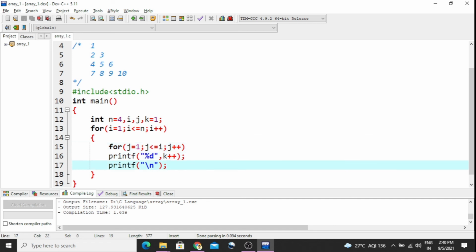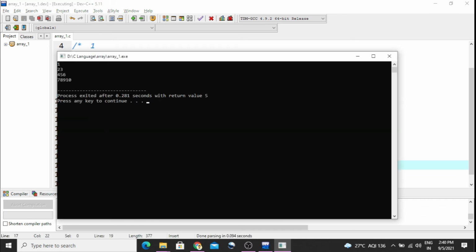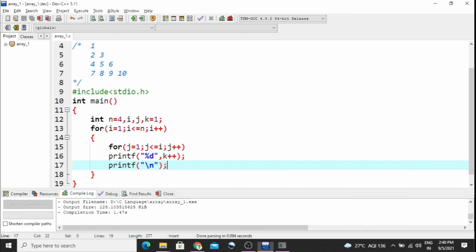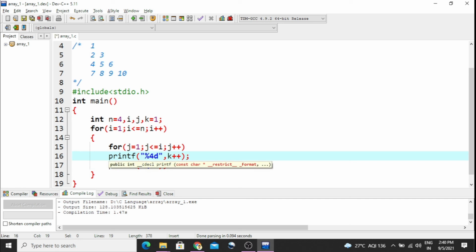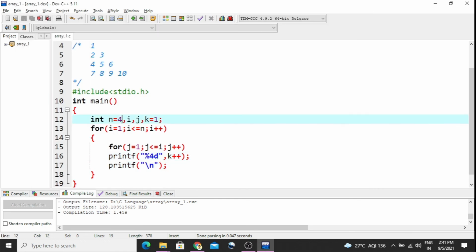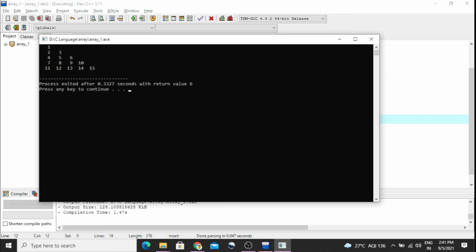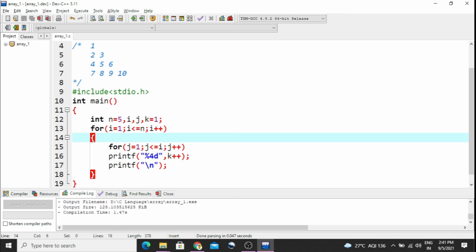So Control F5 and F11, we'll see. Yes, we are getting the triangle, but it has some compact spacing. So we have to use the width specifier here. I can write 4 in there. So you can see here, you are getting Floyd's triangle. If I change n to 5, we'll get Floyd's triangle like this. This is the way we can print Floyd's triangle.